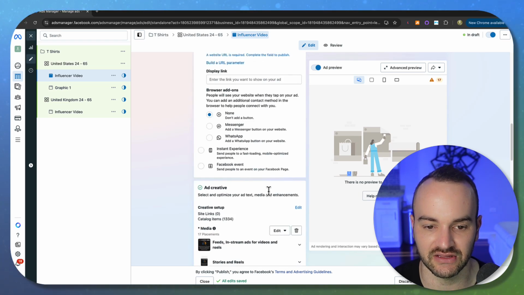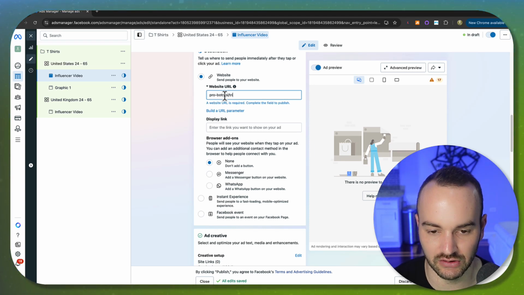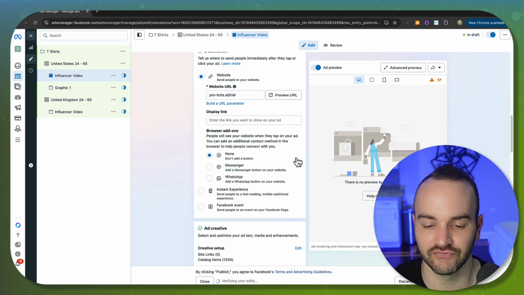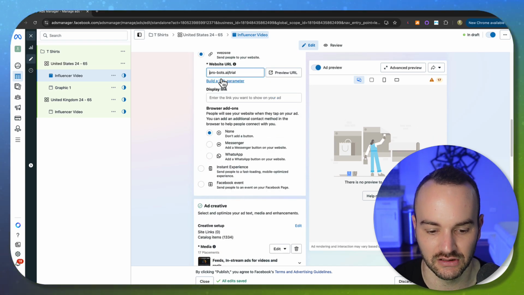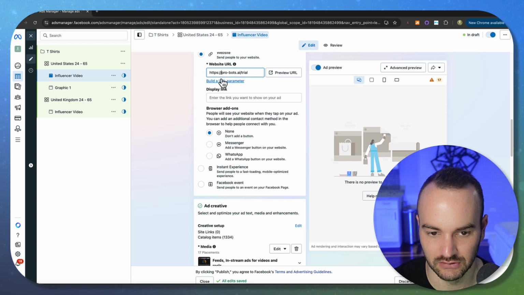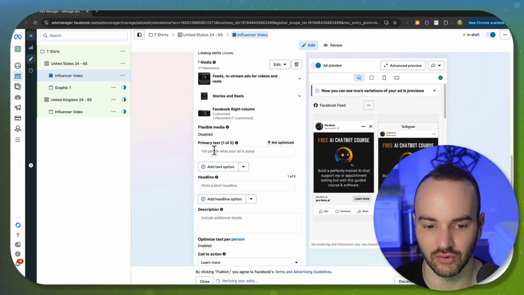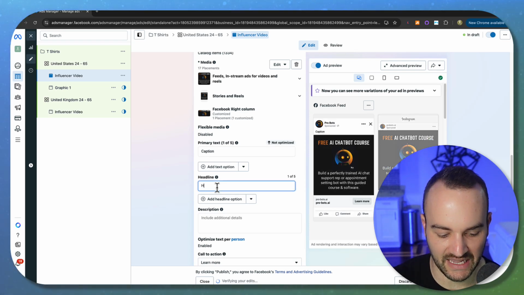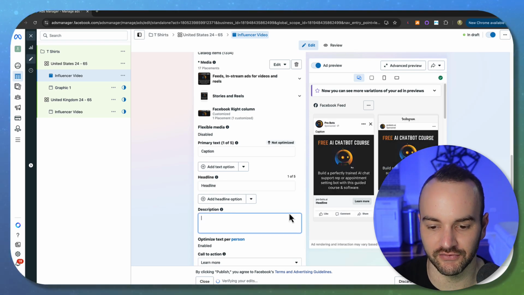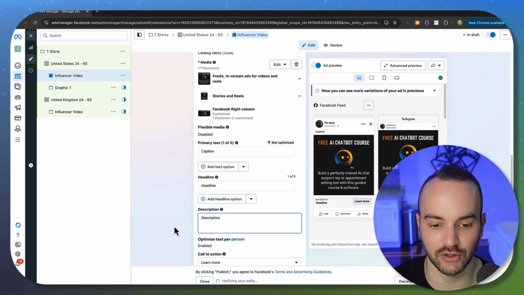When you are creating the ad, here, let me just put in pro-bots.ai/trial, which is where you could get the free AI chatbot course and software for that. It doesn't show the preview until you have a link in here. So primary text is the caption. Headline only shows on Facebook. Description only shows on Facebook.